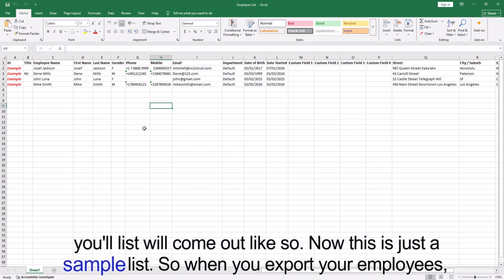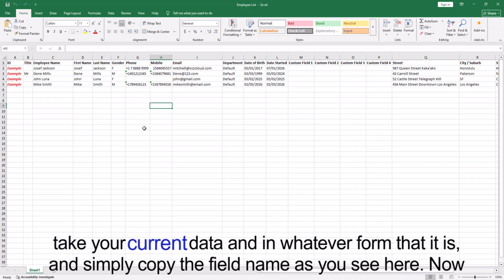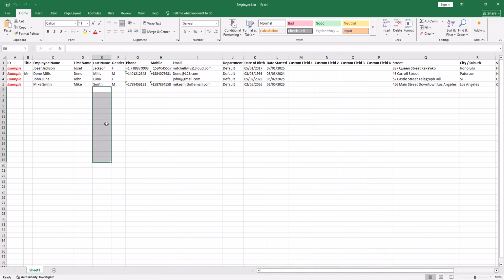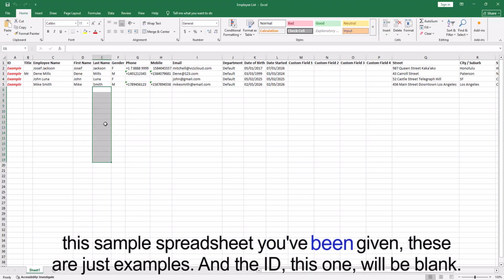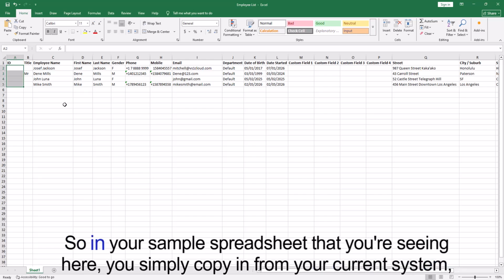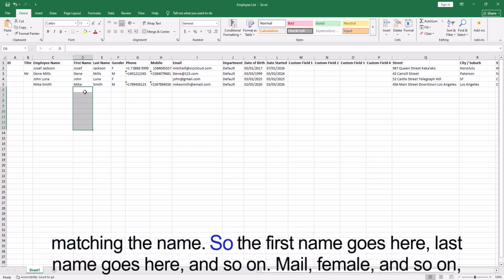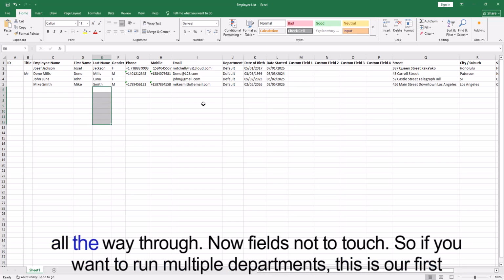Now this is just a sample list. So when you export your employees, take your current data, in whatever format it is, and simply copy the field names as you see here. Now, in this sample spreadsheet you've been given, these are just examples. And the ID, this one, will be blank. So in your sample spreadsheet, you simply copy in from your current system, matching the name. So the first name goes here, last name goes here, and so on. Male, female, and so on, all the way through.